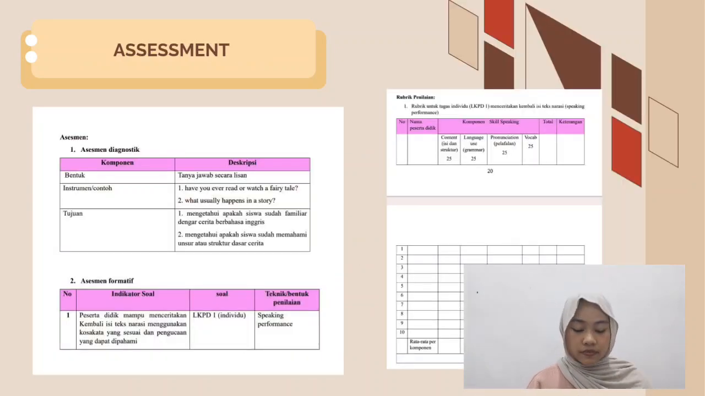And the next slide is about the assessment. So I made two assessments. The first one is the diagnostic assessment. The content of this diagnostic assessment is answering questions orally. The questions for this diagnostic assessment: the first one is, have you ever read or watched a fairy tale? The second one is, what usually happens in a story?